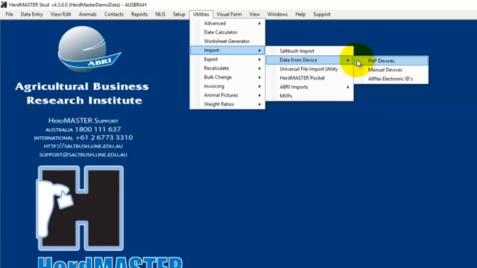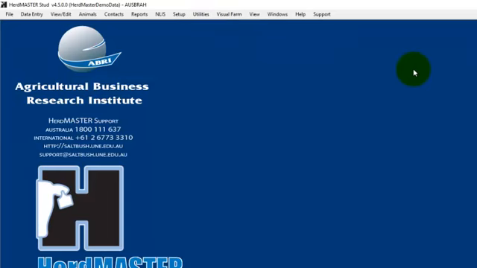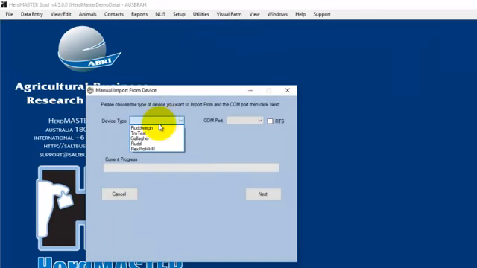Data from device, plug-and-play devices. Unfortunately, very few scale indicators actually used plug-and-play, which was a system for connecting automatically to devices. So manual devices, it does only have older devices in here, and you can tell it what COM port it's on and hit next, and it should come up with a session table.